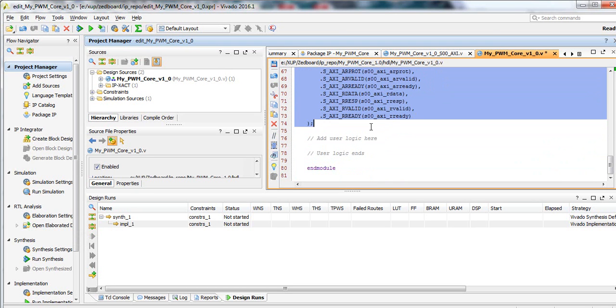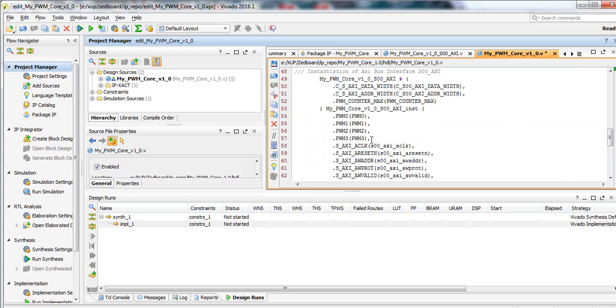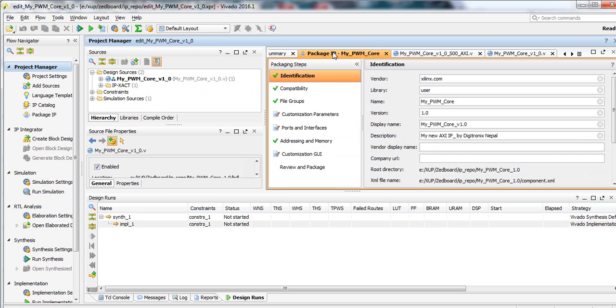We can also add our section here. So we are going to paste this. Our ports are included in this section, so our ports will be mapped with the sub source of this. So we are going to save it. We can go to the package IP, my PWM port.